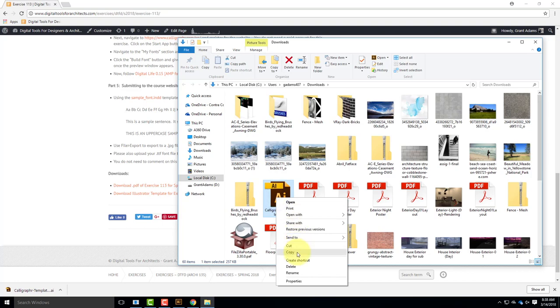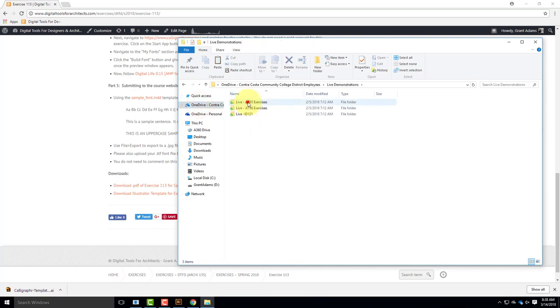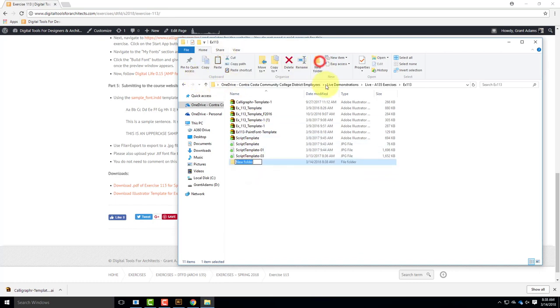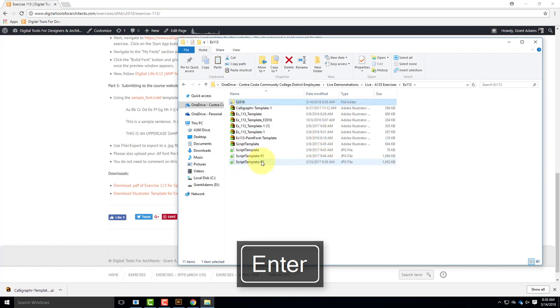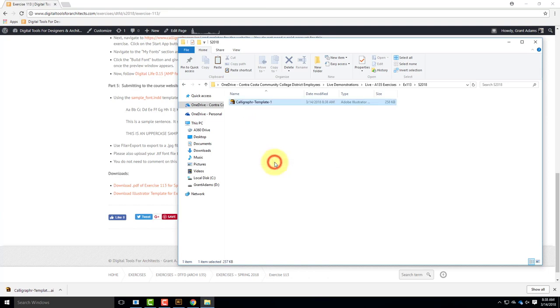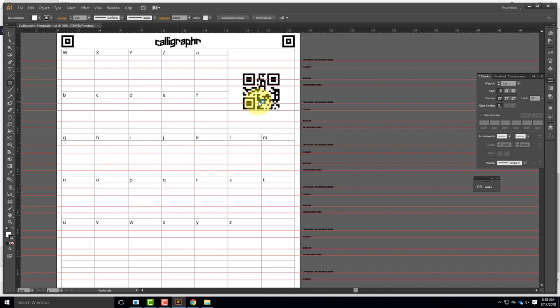So let me go ahead and copy it, and I'll put it over into my OneDrive into today's folder. New folder for today. All right, and I'll go ahead and paste that here. You could open it straight away. The problem is then it's existing in your downloads folder rather than safely on your OneDrive backup. When you're done, you can double click the file to open it, and we'll open up in Adobe Illustrator.